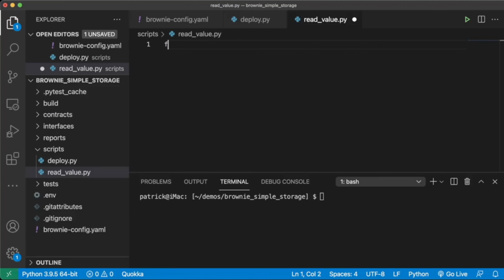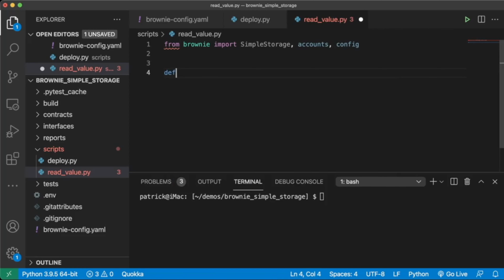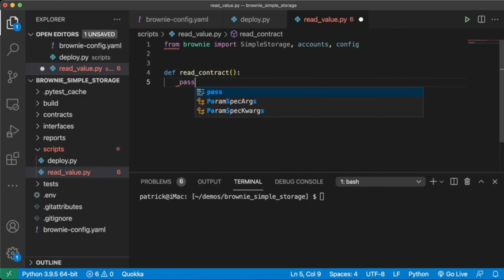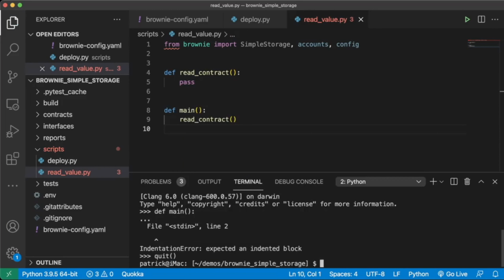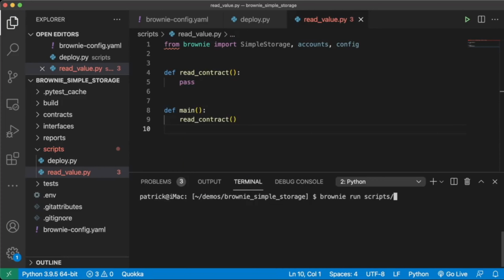So in Brownie, again, we're going to do from brownie import SimpleStorage, accounts, and config. We'll do def read_contract, and we'll just do pass for now. And then we'll do def main, which is going to call read_contract. Whoops, didn't mean to do that down here. And if we run brownie run scripts/read_value.py --network rinkeby, obviously right now, nothing's going to happen.